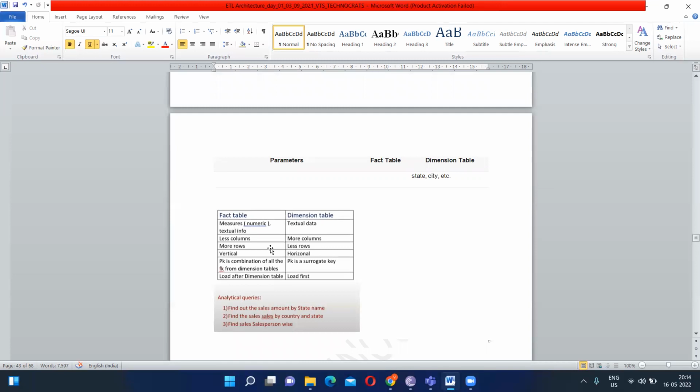So the fact table consists of measurements, numeric, and very little textual information. Textual means a very small description, like product ID and all can be there. But the dimension table can only have textual data, only descriptive values. The fact table will always have fewer columns, but the dimension table will always have more columns, because the fact table will mainly consist of the fact measurement values and the key column which will be joined to the dimension table. So that is nothing but fewer columns, but here there will always be more columns.